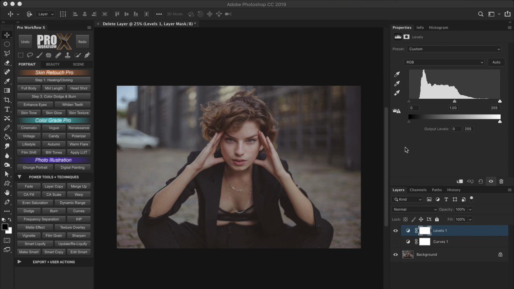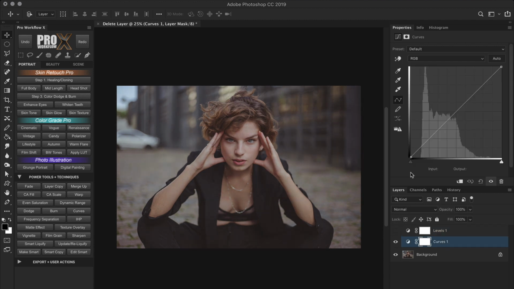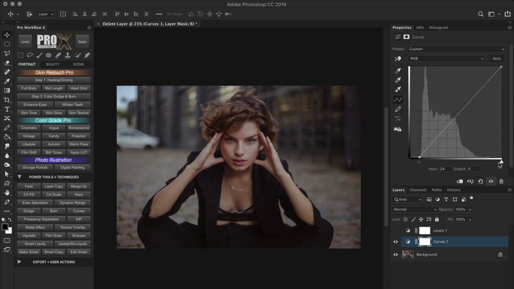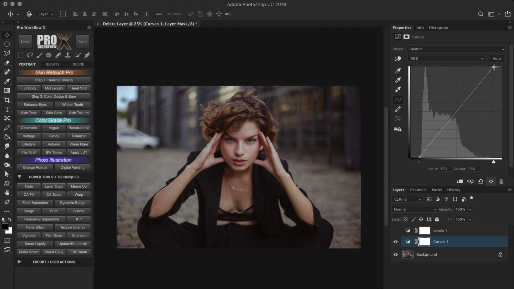So let's start with the similarities first. In levels, what we have here is the tonal range of the image with the black slider on the left side that helps you set the black point of your image, and the white slider on the right side which helps you set the white point. In curves, we have a similar black point control slider on the left side that helps you set the black point of your image, and on the right side, we have the white point slider which sets the white point. You can also directly move these control points just by clicking on them and then dragging. Notice how the sliders also move when you do this?